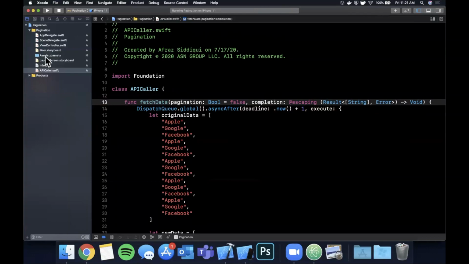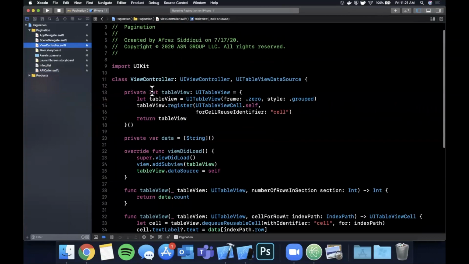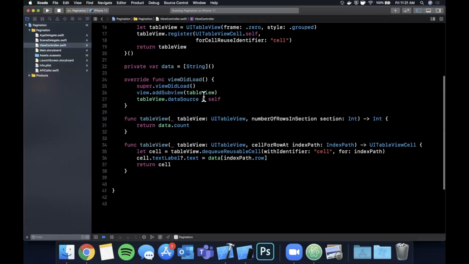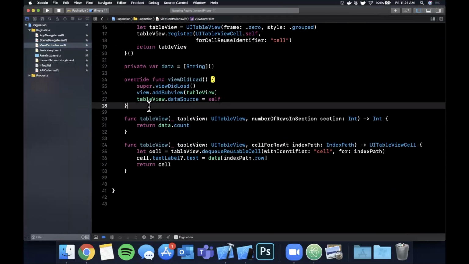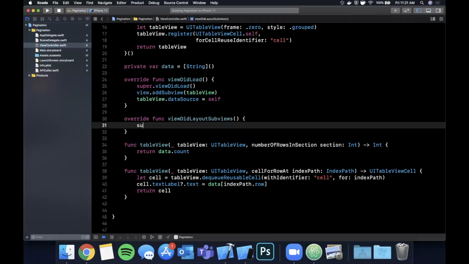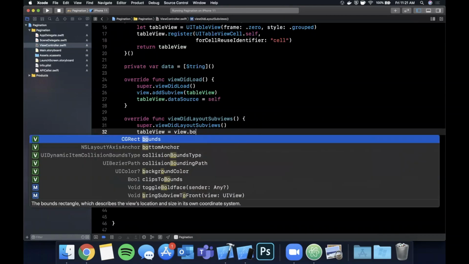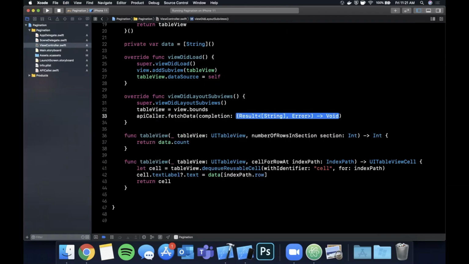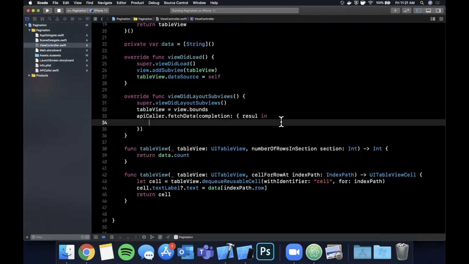And now what we can do on our view controller is we can create an instance of this API caller by saying private let apiCaller is an instance of our APICaller. And once our view has loaded, and once we also set up a frame for our table view in viewDidLayoutSubviews, let's make this table view take up the entirety of the screen, we can say apiCaller.fetchData, and we get a result in here. Let's switch on that result.